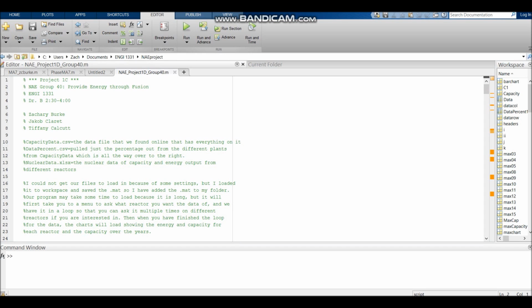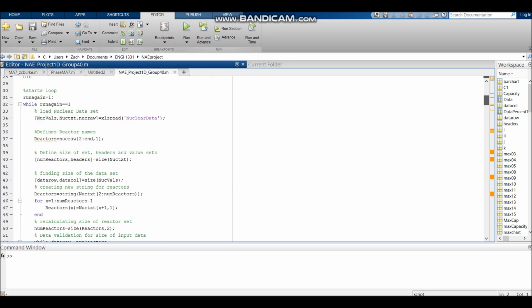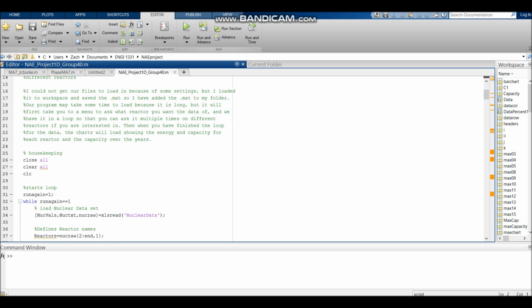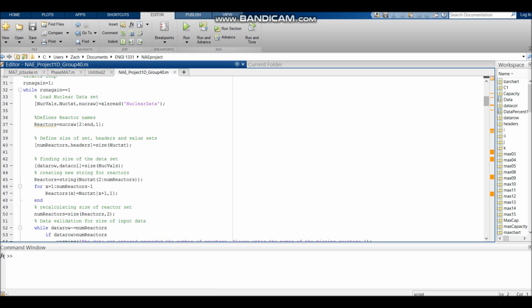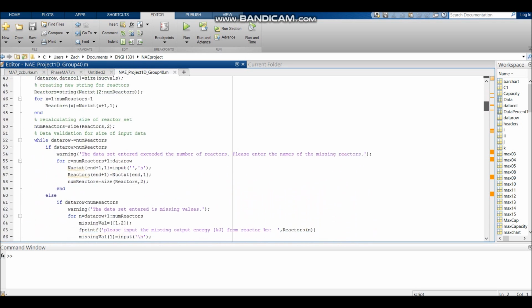Hi, my name is Jacob Clare, and today we'll be going over our MATLAB script for our Grand Challenges project for Fusion. The first part of our project is initiating a loop that makes sure that the program runs and will continue to ask a user if they'd like to run the program again and again, until of course they say no. The first part of the script loads our data set, defines the sizes and whatnot.